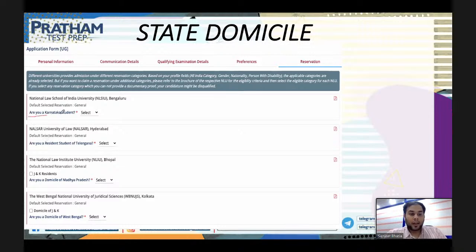See, are you a Karnataka student? So you need to have your 10th and 12th from Karnataka. If you are a resident student of Telangana, right? J&K residents have a reservation in NLIU Bhopal. You can see in WB-NUJS there's domicile of J&K again. And if you are a domicile of Madhya Pradesh, you also get a reservation in NLIU Bhopal. If you are a domicile of West Bengal, you get a reservation here. If you are a student of Karnataka, you get a reservation in NLSIU Bangalore. And the residents of Telangana do get some state domicile reservations too.